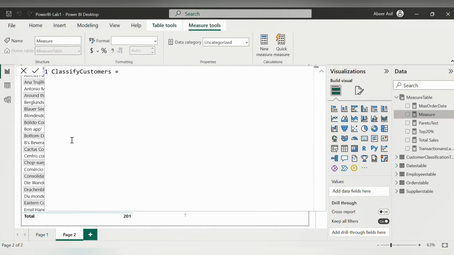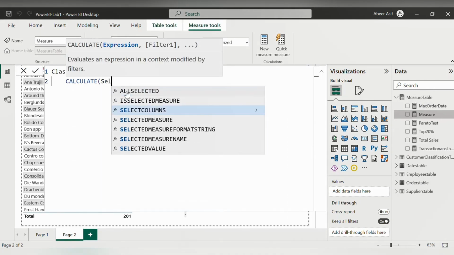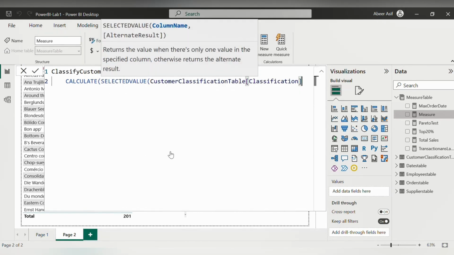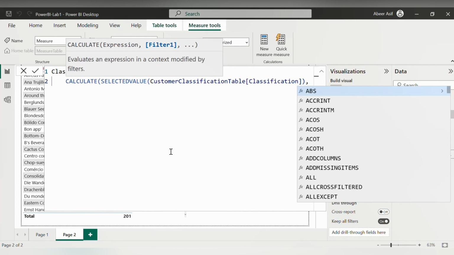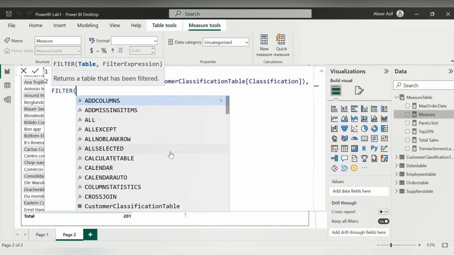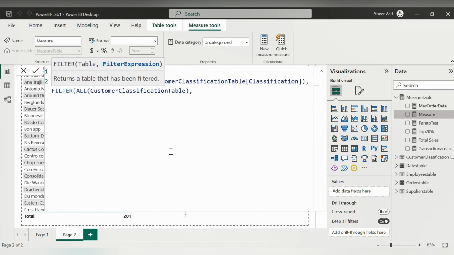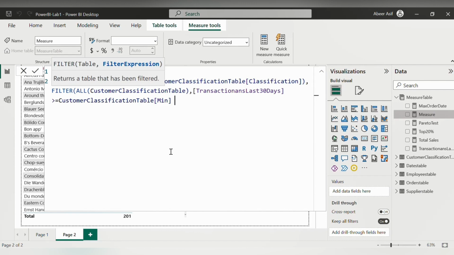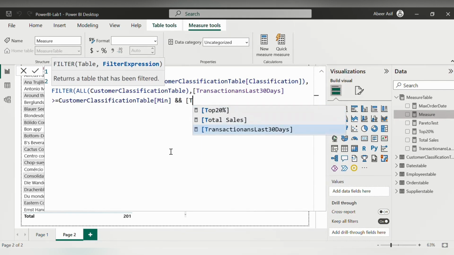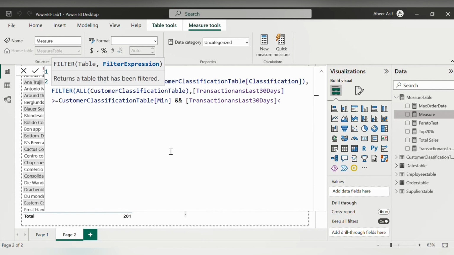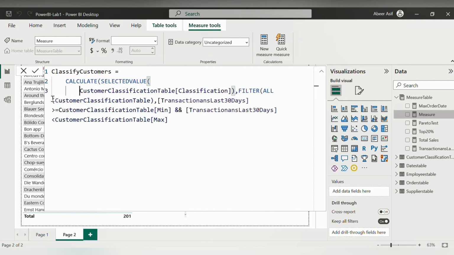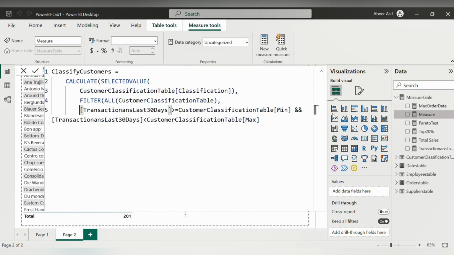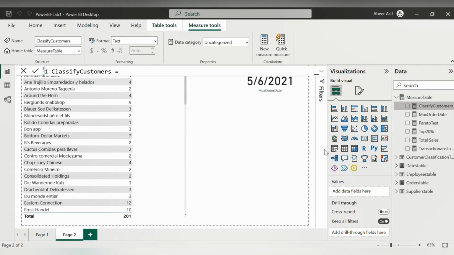Now let's call that classify customers, and then calculate the selected values for the customer classification table classification name for itself. Now let's add the filter to remove any filters that might have been applied to the customer classification table. Then we ensure the transactions from the last 30 days is greater than or equal to the minimum of the customer classification table, and at the same time, the transactions from the last 30 days is less than the maximum of the customer classification table. Now I can just press Shift Enter to make the code easier to understand, and then press Enter. And now we have the classify customers measure created.